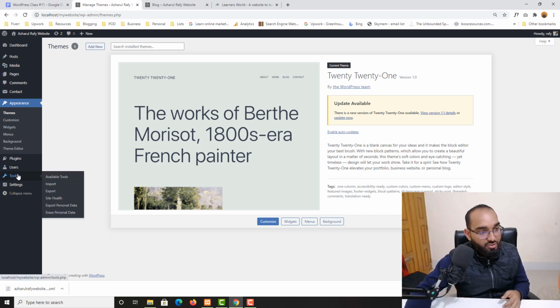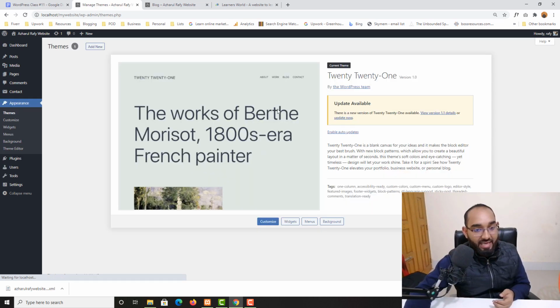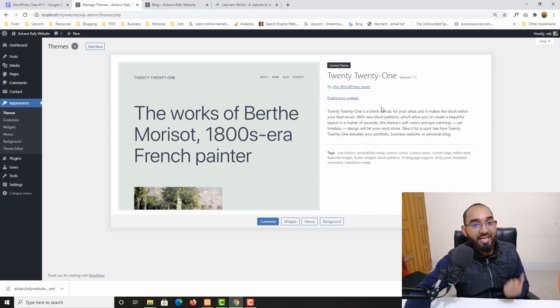Now if I take you back to tools and then site health, we have only one issue here. And another thing I'm seeing is that you have themes waiting to be updated. So now we have to learn something new. Let me take you back to appearance, themes, and this theme actually has an update. As you can see, there is a new version of 2021 available. So you can simply click on update now, and it is going to work automatically for you. It is going to take a few seconds to get this theme updated, and then we'll get rid of this notification. Our current theme is now updated.